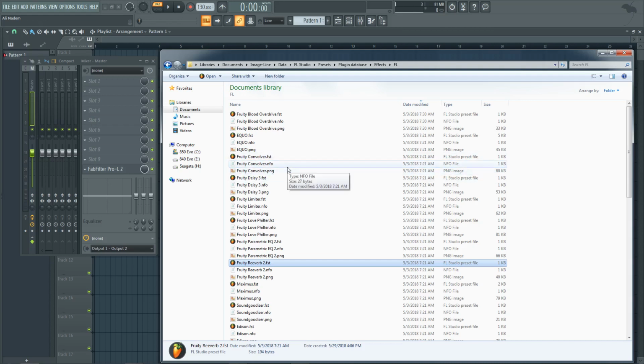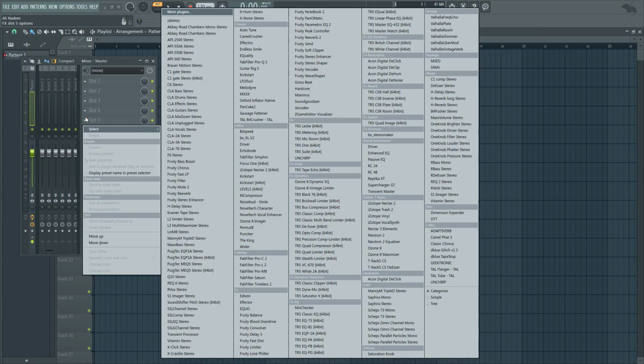And so this is something I created a structure for long ago. We can see here May of 2018, Fruity Blood Overdrive, EQO, and we can see if I hit F, everything is there, Edison, all that good stuff, all the FL plugins that I want to use.